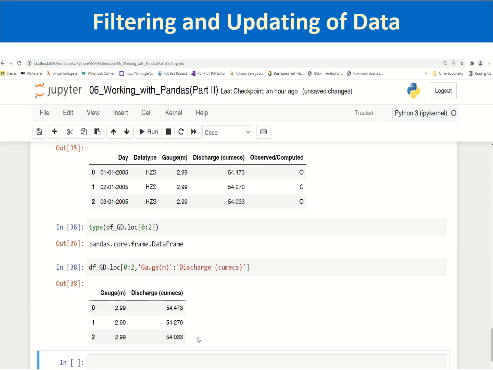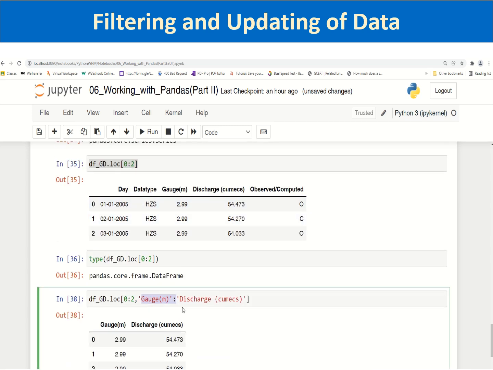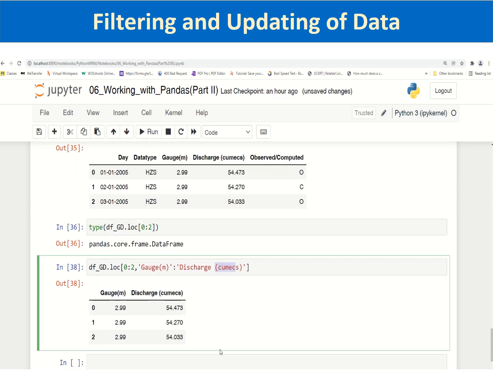Yeah. So here what we are selecting data of first 0, 1, 2 row labels and columns from gauge to discharge, which is inclusive. The slicing is inclusive, unlike in case of indexing, integer indexing. So this way you can select specific rows and columns using .loc operator.